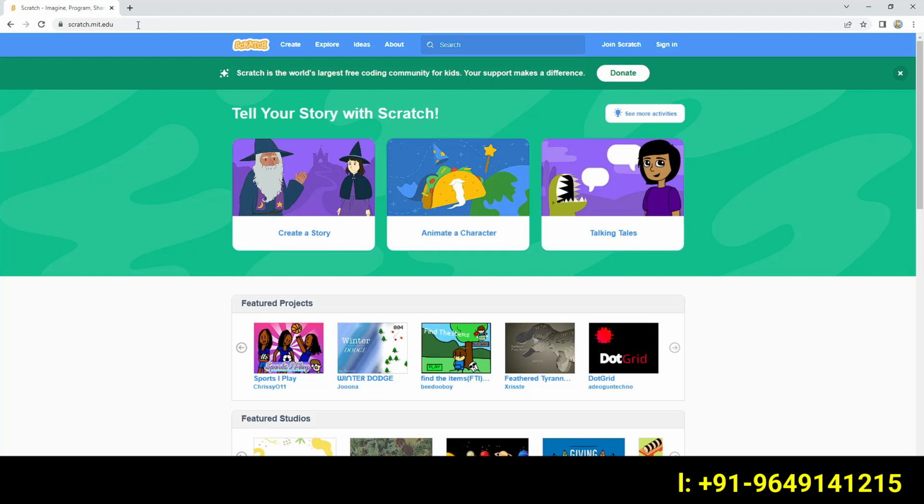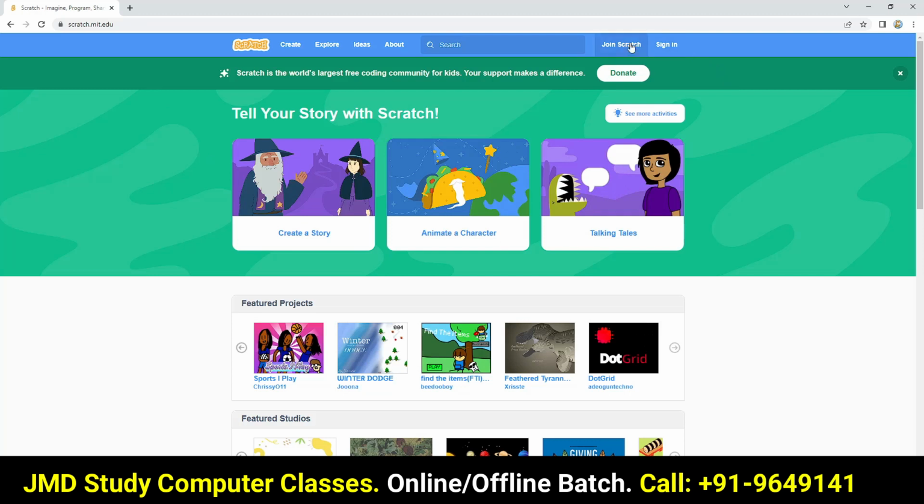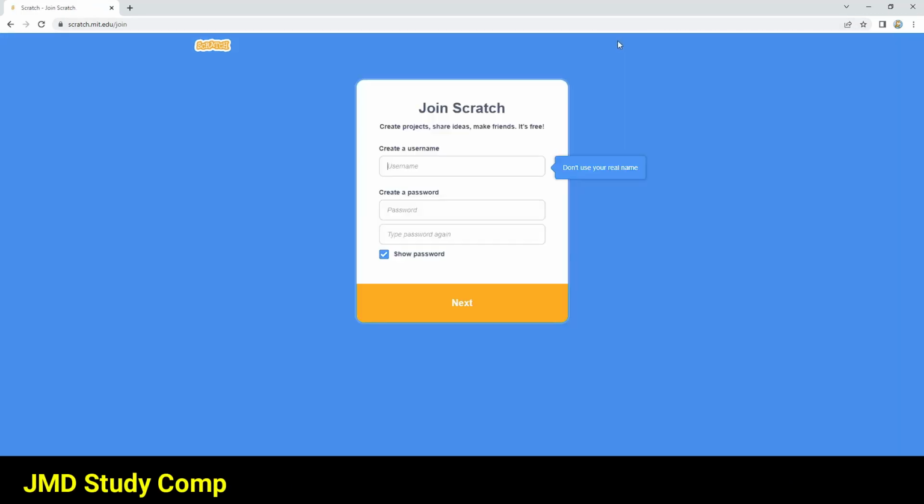So to get started with this website, we're going to look for where it says Join Scratch. This is how we make an account. It's usually right next to the sign in button at the top of the page. So once you find it, click Join Scratch.